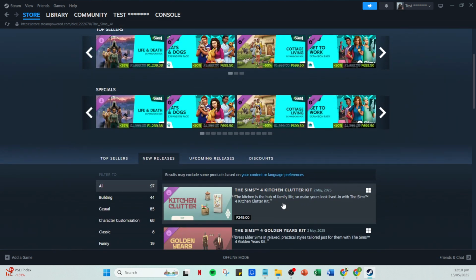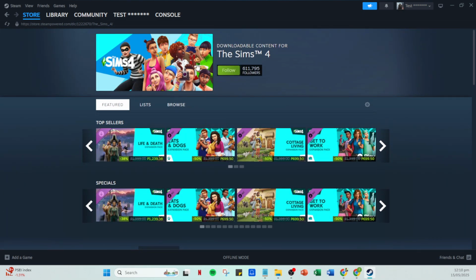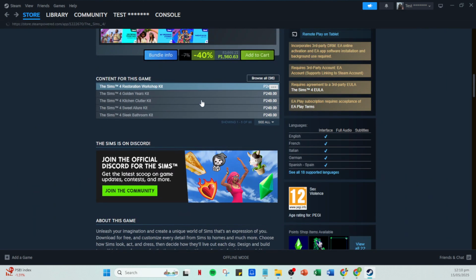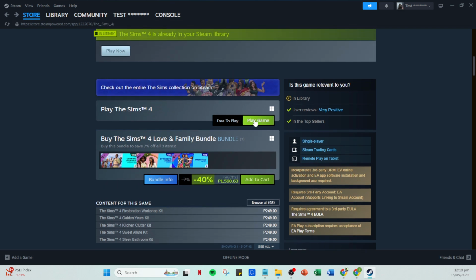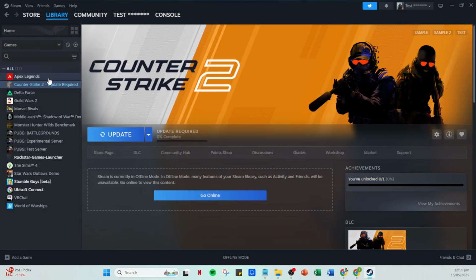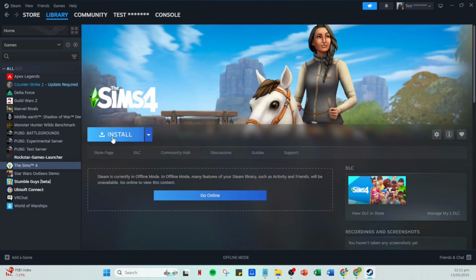After clicking to play, you'll be prompted to select a drive where you'd like to install the game. Choose the drive that most suits your storage needs and confirm the installation. Once selected, The Sims 4 will begin downloading. Keep an eye on the download progress in your Steam library. After the download and installation are complete, The Sims 4 will be listed in your Steam library ready for you to play. Just click on the play button and you're all set to step into the vibrant world of Sims.